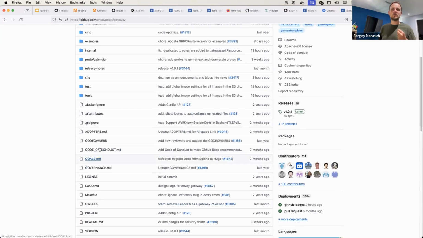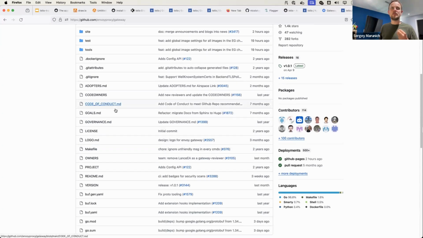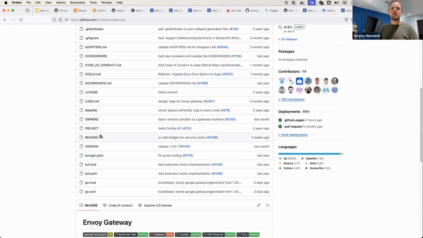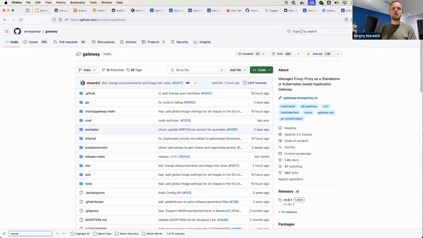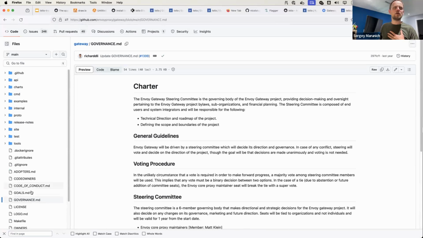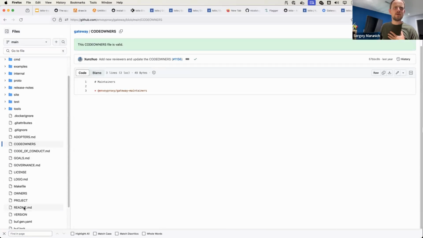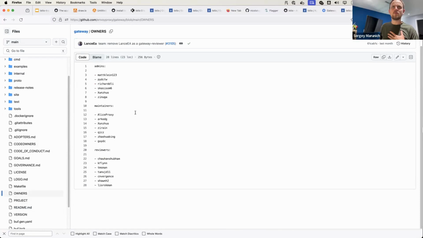I will just go and see who it is. Let's go here and see the code of conduct. Now it's a committee. What is the committee for release governance? And then what is the code owners? Yeah, no, it's just where are the owners? Yeah, so you can see here, that's the folks.